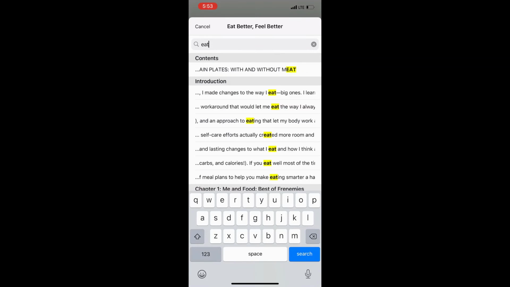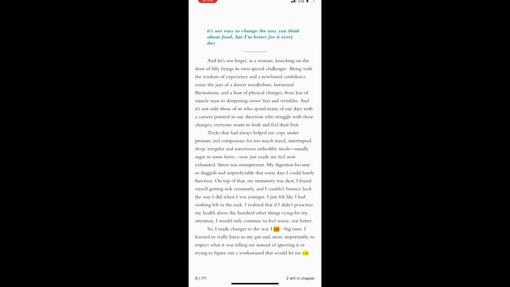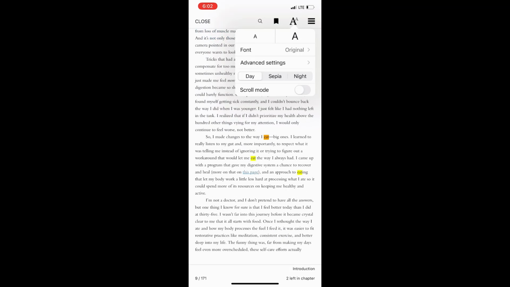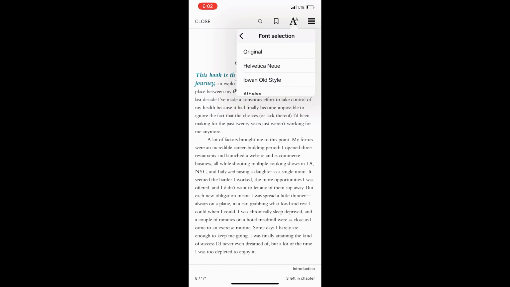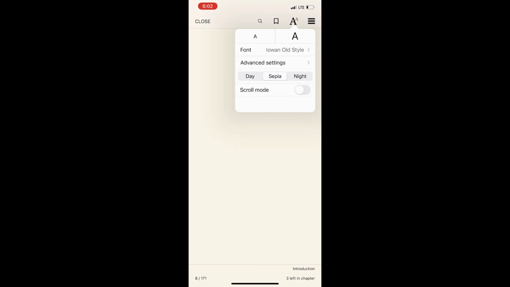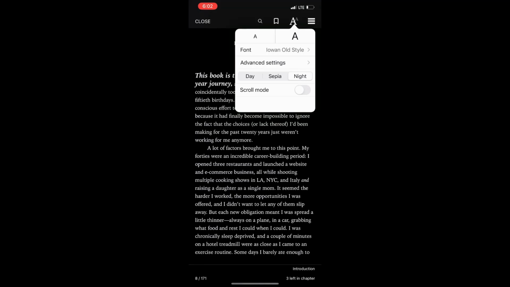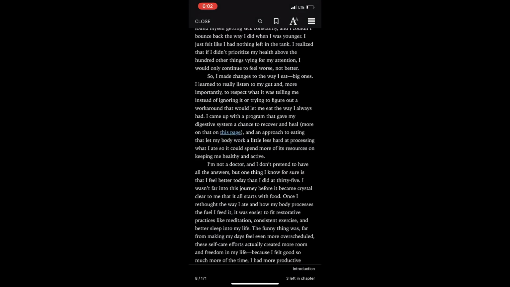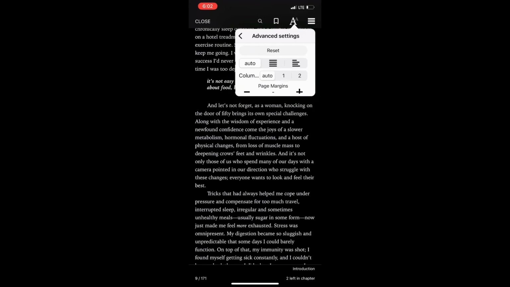At the top of the screen, you'll be able to search for keywords in the text. And right next to that, you can also keep your place by selecting the bookmark icon. Now here's where you can start to really customize your reading experience. By selecting the big A little a icon, you'll be able to change the font type as well as the size. You can also change the appearance of the screen with the day, night, and sepia modes. Also, if you prefer to scroll down as you read, they give you that option as well. The advanced settings will allow you to play around with things like page margins and word spacing.